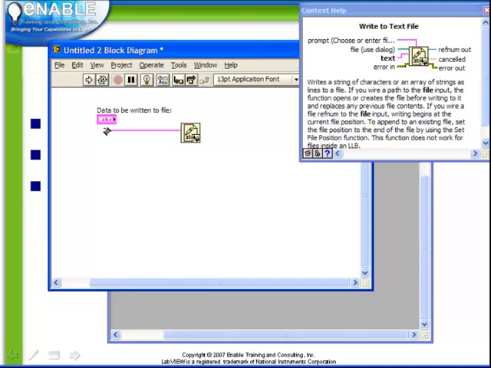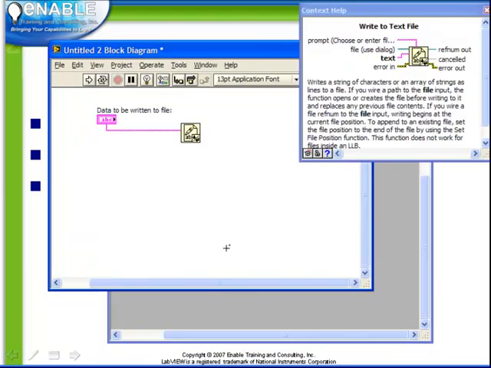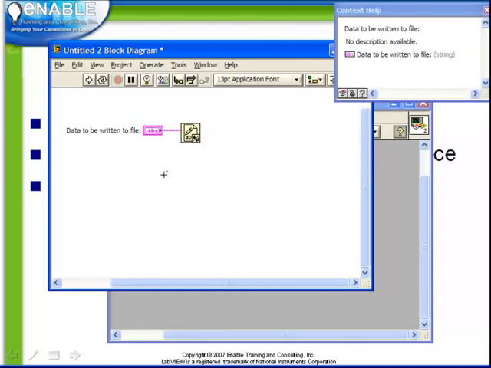Even though we've only connected the string control to the text input of this function, we can actually run this VI in its current state. When we do so, it's going to prompt for us to choose where we're going to save the file. Because we haven't told it explicitly where to write the file, it needs to ask us to choose a location and a file name. So here we've got a location. We're going to choose sample text file.txt as our example, and we see that it's proceeded. So this is the most basic form of writing to a text file.